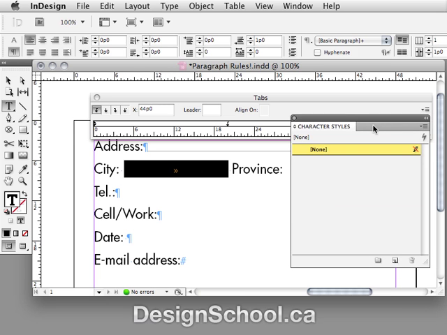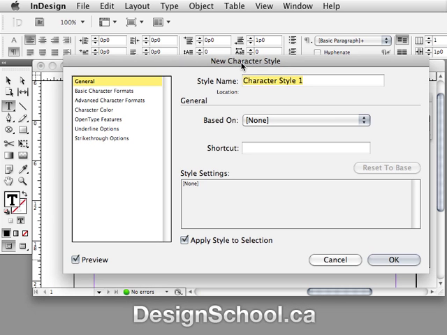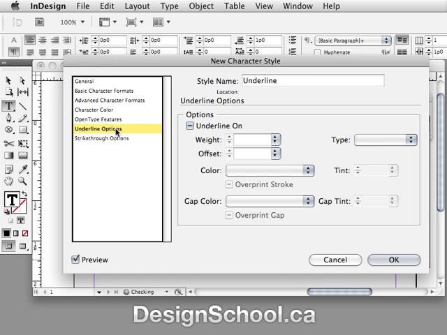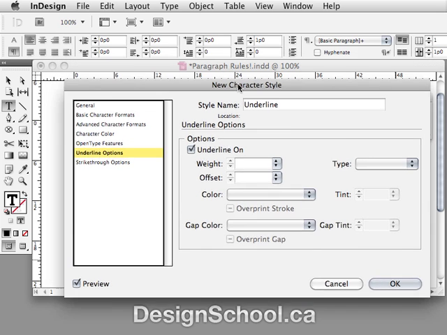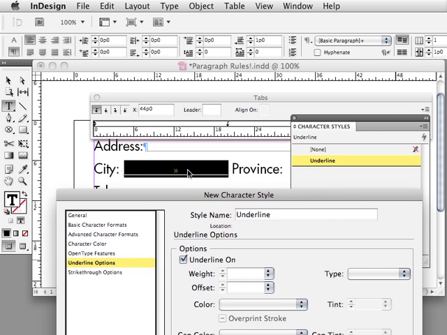Okay. So now what I want to do to make these underlines is select the tab and then create a new character style. So I'm going to hold the Option key and click New Character Style, and I'm going to bring this up here and call it Underline. And all I'm going to do is go to the underline options on the left, turn underlining on, and I'll move this out of the way so you can see here that it's now underlined.